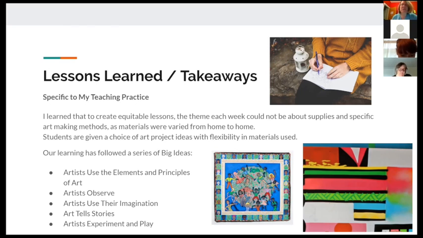I tried to think of a logical progression. The first week we focused on using the elements and principles of art. Really, it was just the elements. Last week we focused on observing as artists, and I'll show you some of the choice boards. This week, artists use their imagination is our theme. Next week, it's going to be about telling stories. And then I thought a really nice way to end would be artists experiment and play.